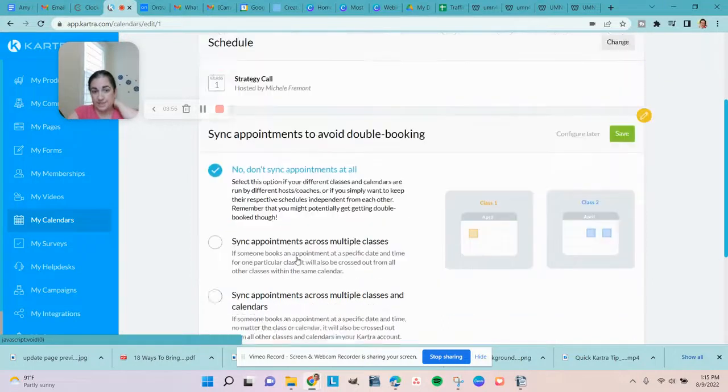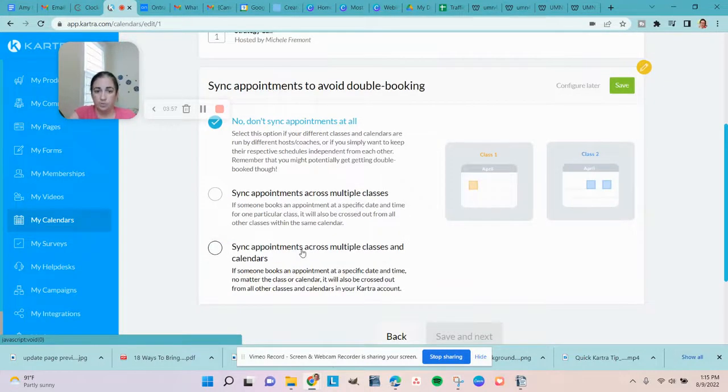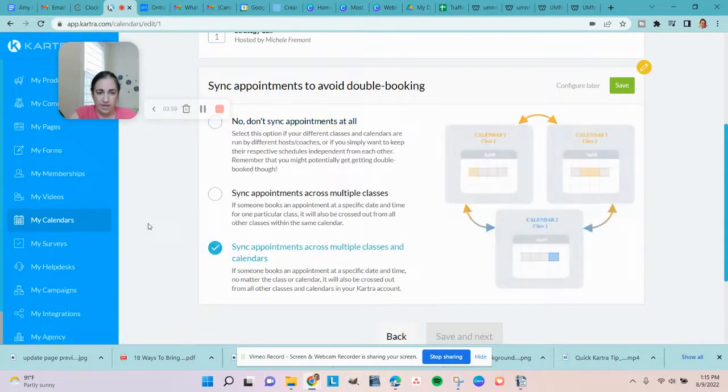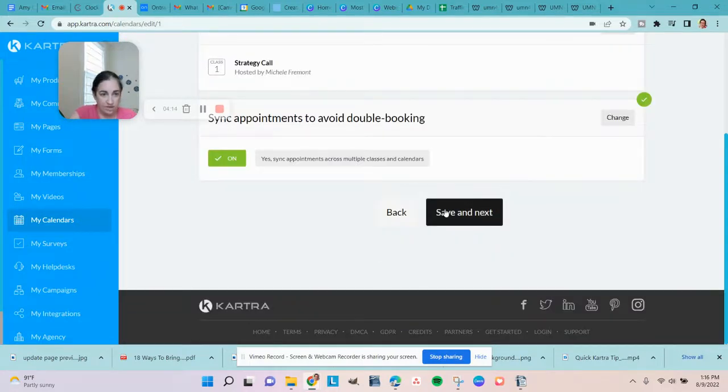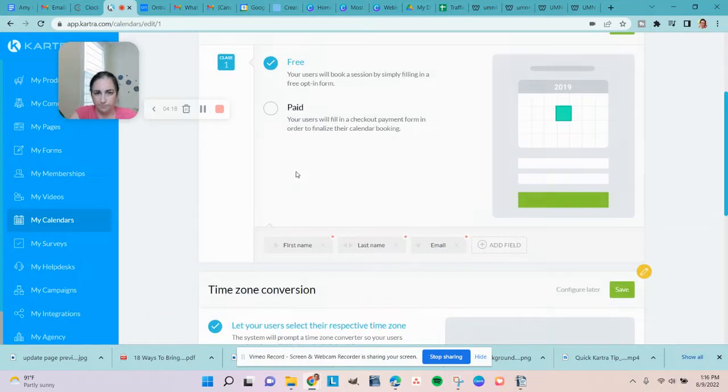Sync appointments. Yes. Sync appointments all the time. I can't think of a reason why you wouldn't do this, unless maybe it's multiple team members and you don't have to worry about each other's calendars, but I always say yes. And this is not yet the Google Calendar, this is within your own calendars. We're going to get to the Google Calendar.